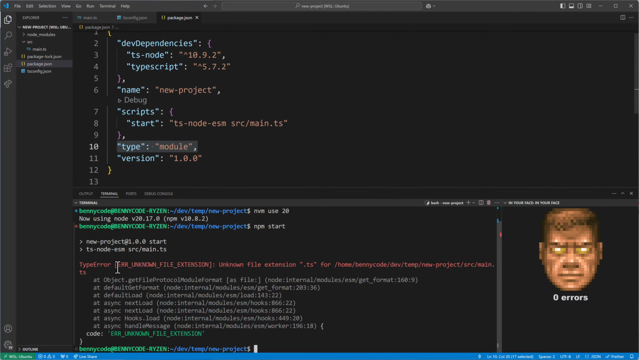Boom! Here we have the error unknown file extension. So it's again not reading our TypeScript file properly. And that's weird, because TS Node should work with TypeScript files, and it's ESM, so it should work with the ECMAScript module syntax. But it doesn't. So we need to tweak it.